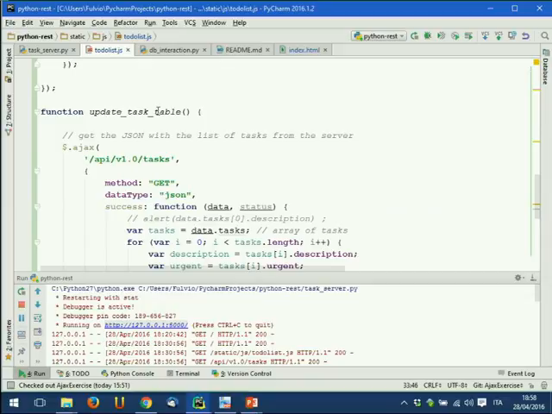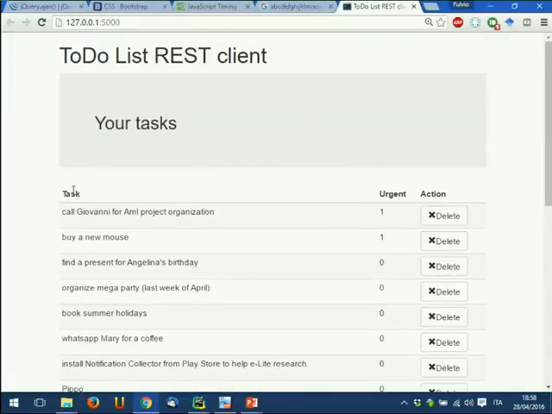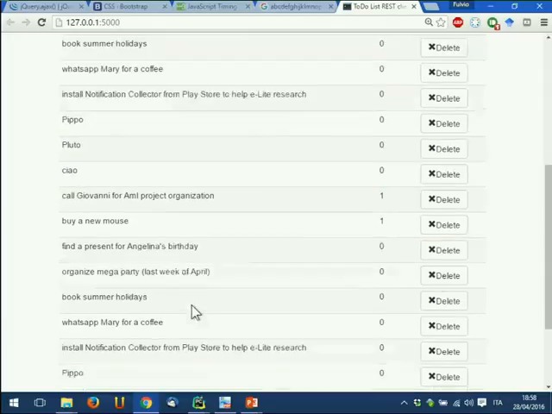Okay, it's easy, but we run out of time. It's just removing the elements except for the first line that contains the headers. You don't want to remove this line. You want to remove all the other ones, just looping over the lines of the table. It's just a normal JavaScript exercise, okay?